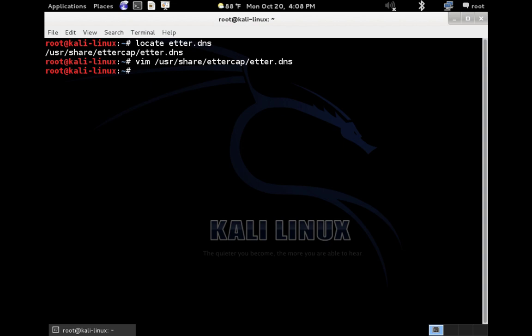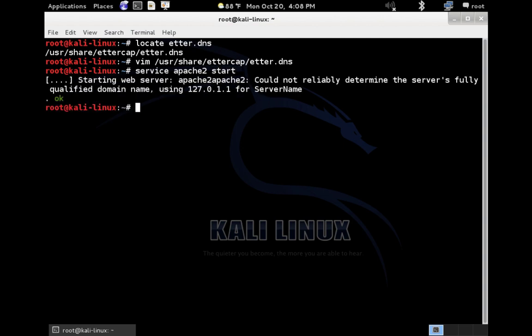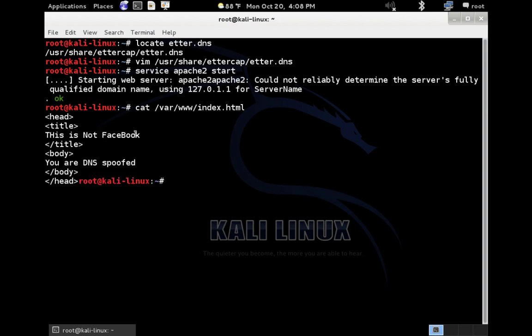So let's start a web server on our Kali Linux. For that we type service apache2 start, and I have also created an index file for our web server called index.html, which says this is not Facebook and you are DNS spoofed.